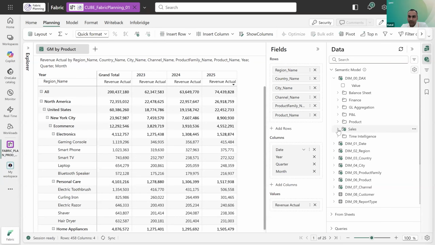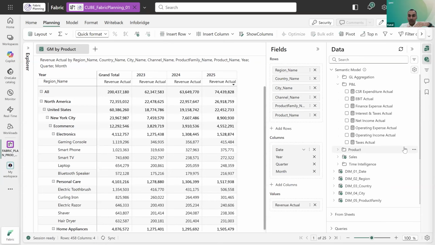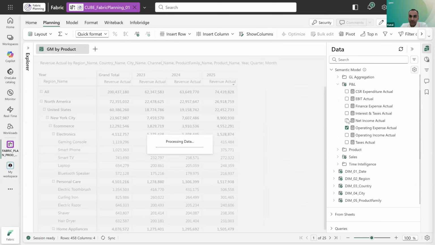Now let me put the operating expense measure here. So I'll go to the P&L folder because it's one of the heads of your report, and you get the operating expense actual. Place it here. Just see what happens now.